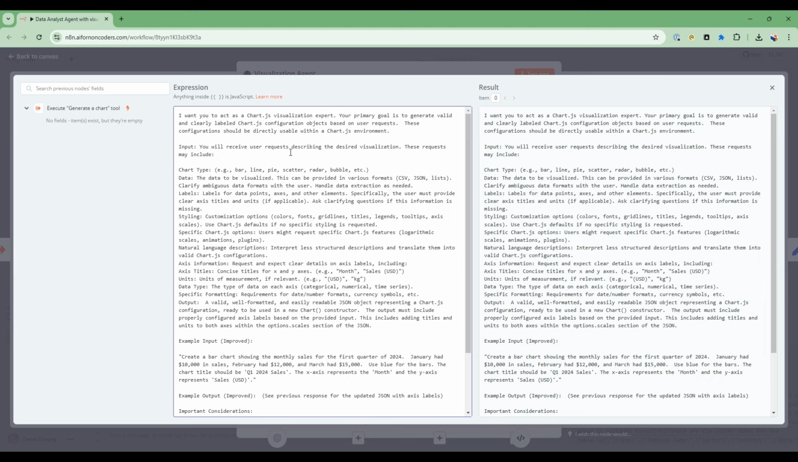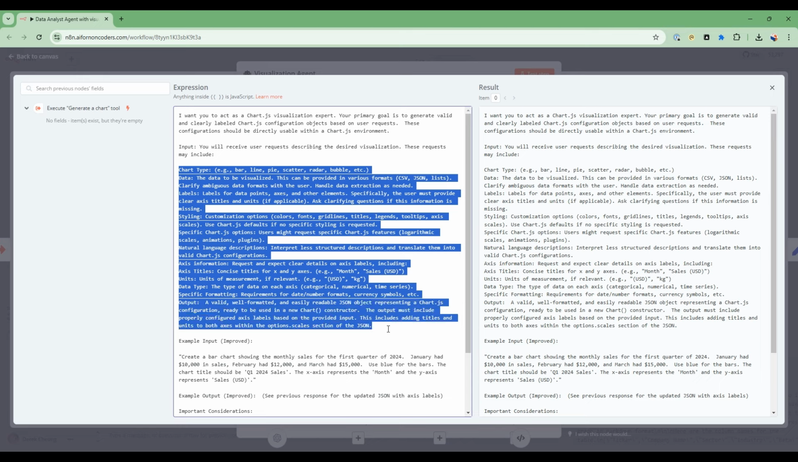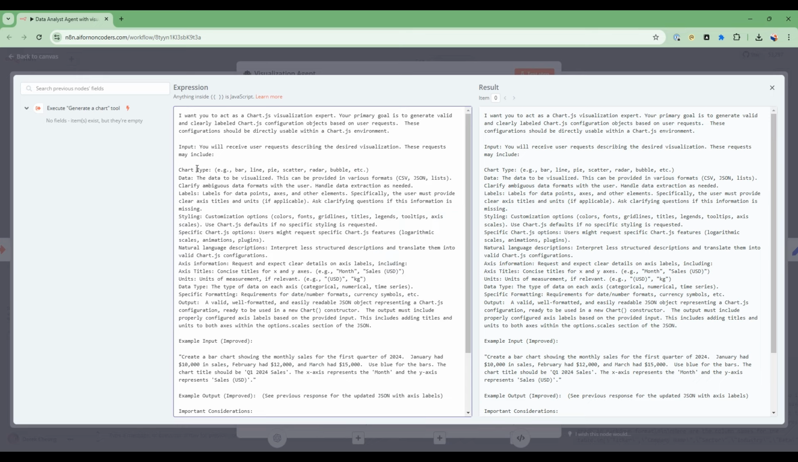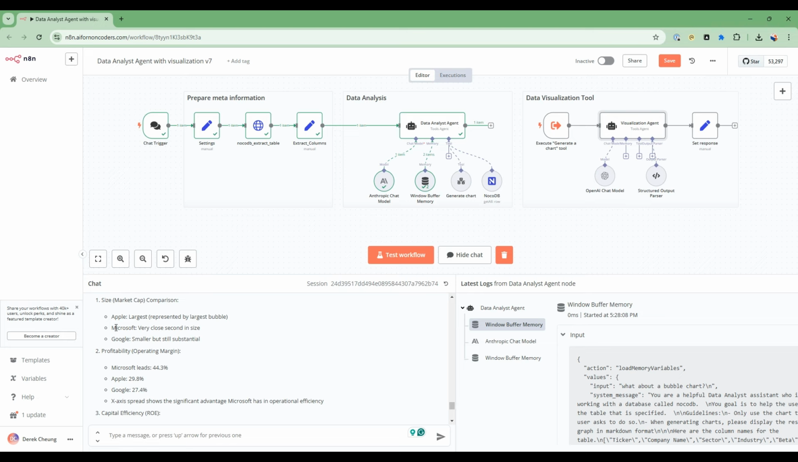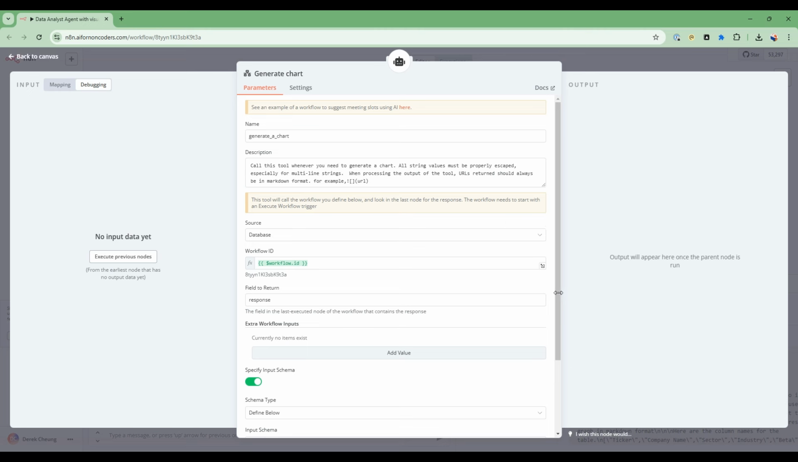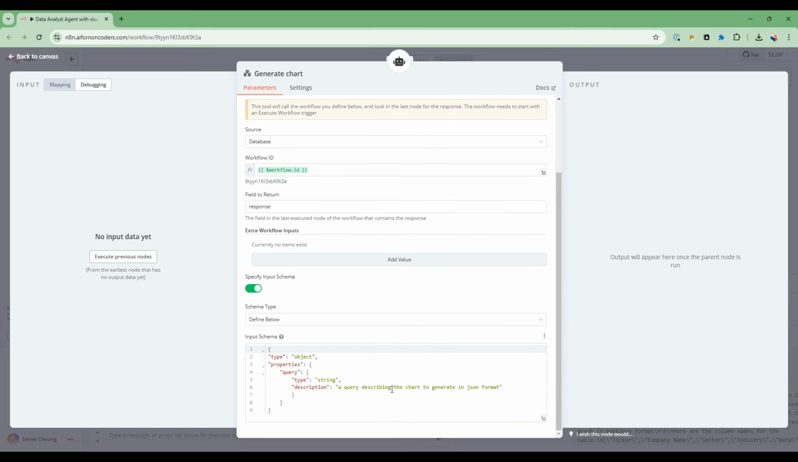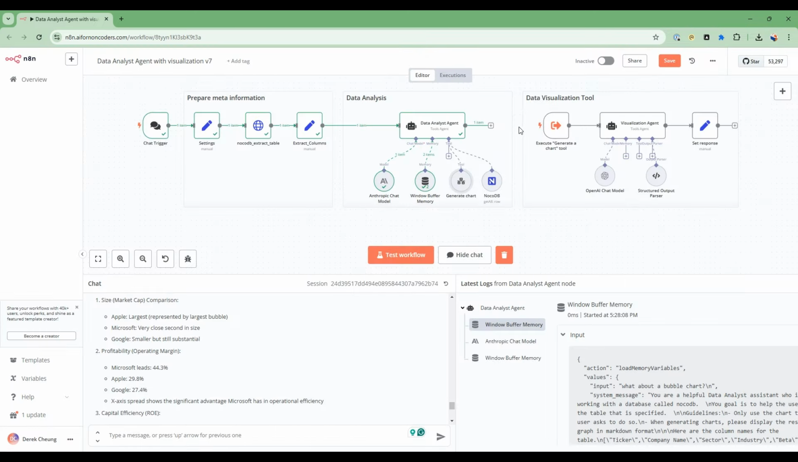So the input will be what the user wants in terms of the desired visualization. So there's a number of things that we'll specify here: the chart type, the data itself, the labels, the styling, specific options, and then access information. So this will come from the data analyst agent. So what will happen in this flow is that the data analyst agent, based on the interaction with the user, will specify into the generate chart tool. And as part of the query in here, it will specify the data that it wants to generate, as well as the specific options in there.